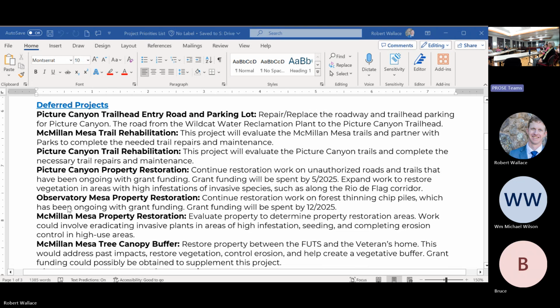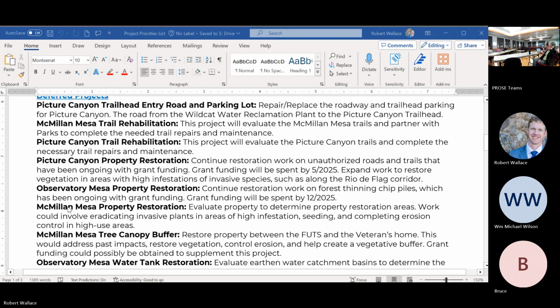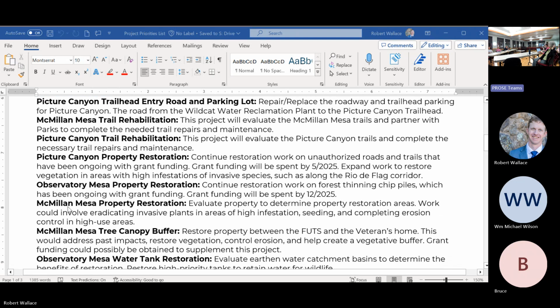McMillan Mesa Trail rehabilitation. This project would just evaluate the McMillan Mesa trails in partnership with Parks, since they do oversee the Flagstaff Urban Trail System, and identify where the trail needs repairs and maintenance. The same sort of project would take place at Picture Canyon. We are currently working on some trail rehab with the current grant, but this project would be to evaluate the trail system and complete repairs if they're necessary.